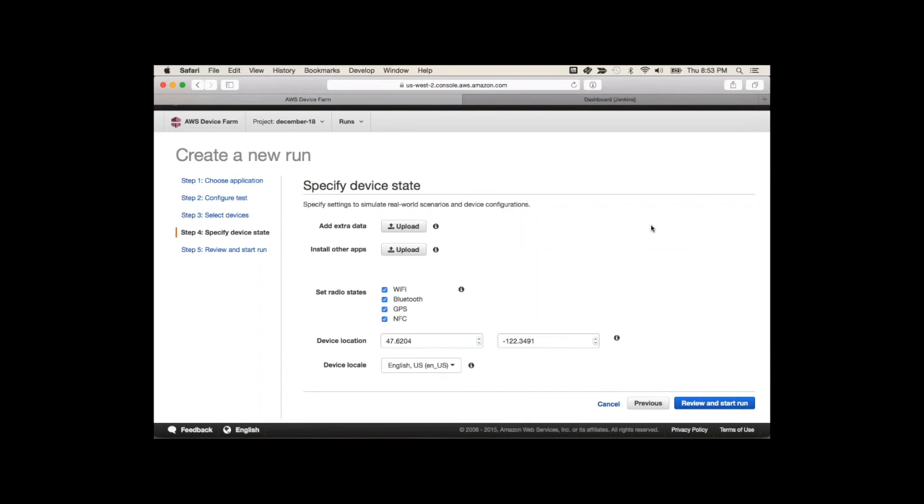This is an optional step, but it allows us to do some pretty powerful things. The first thing that we can do is add extra data. Extra data means supplying us with an archive that we will unzip onto external data on Android or into the application sandbox on iOS. So if your application or your tests need to make use of media files or a special configuration file or a database or something of that nature, this allows you to place those onto the device.